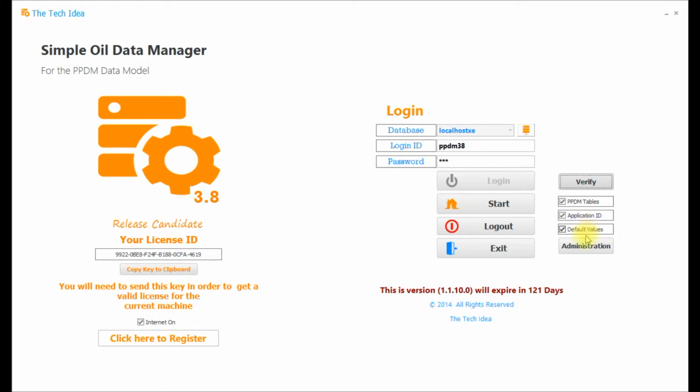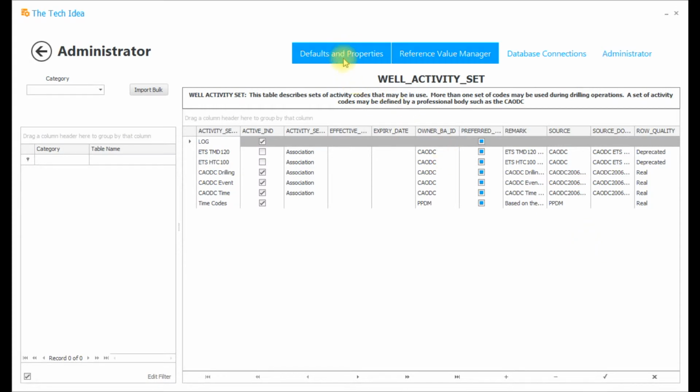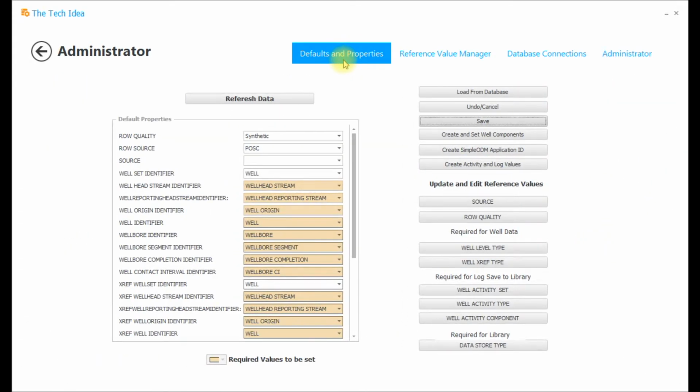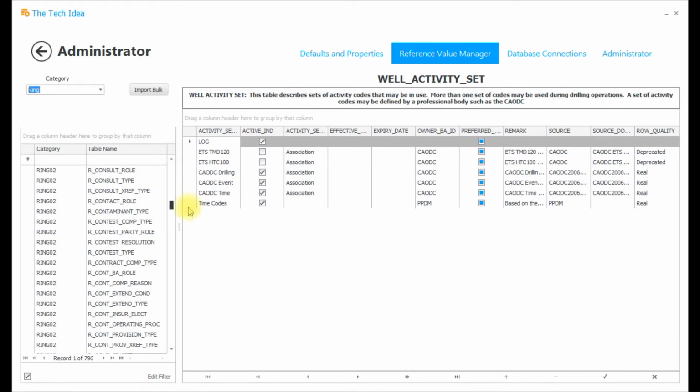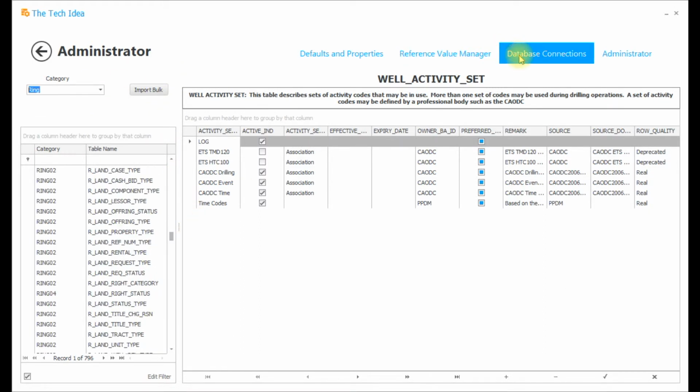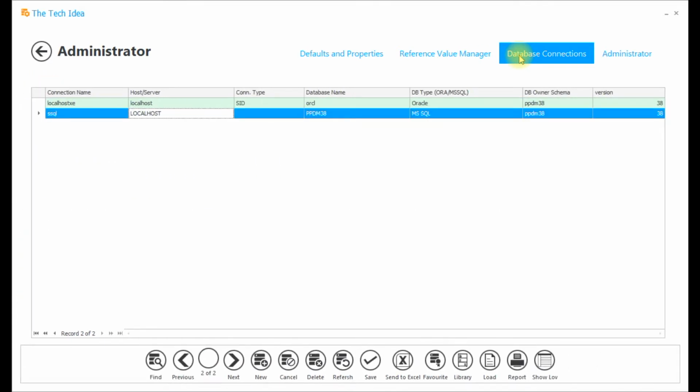Let's go to the administration screens now and see how we configure the system. As you can see, there are 4 tabs in this screen. The first one is the defaults and properties, second is the reference value manager. Here you update more than 700 reference value tables in the system. The third one is the database connection manager, and we have seen it before.